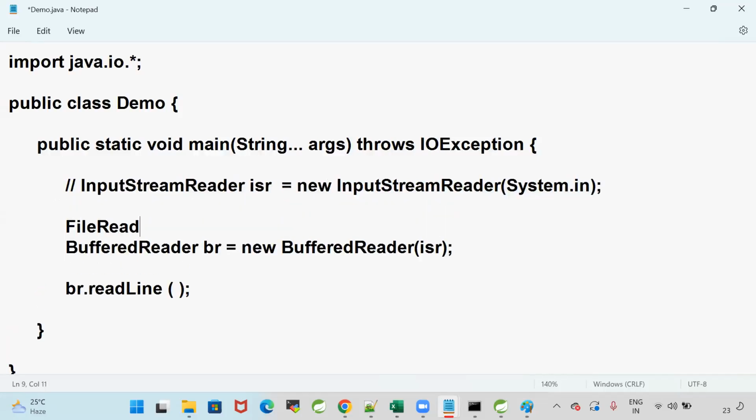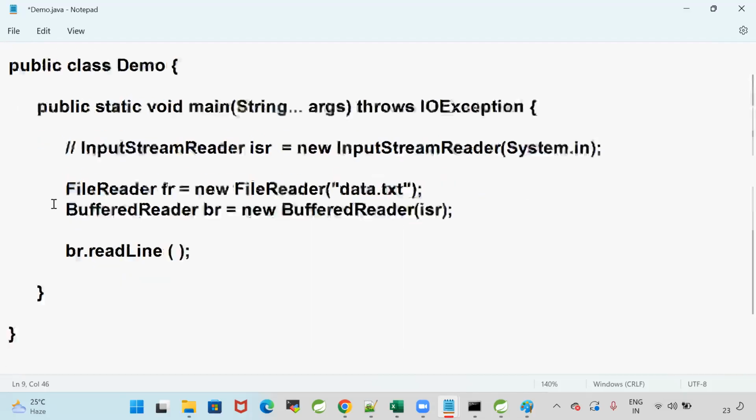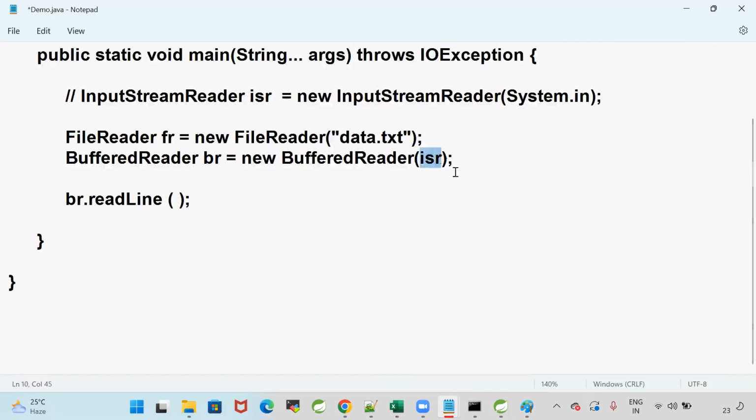I have a file. FileReader fr is equal to new FileReader, that is data.txt. That FileReader object I will pass to BufferedReader. Earlier we were passing the InputStreamReader object to BufferedReader because I wanted to read the data from the keyboard. Now I want to read the data from the file. So FileReader will connect to the file, and BufferedReader will connect to the FileReader.